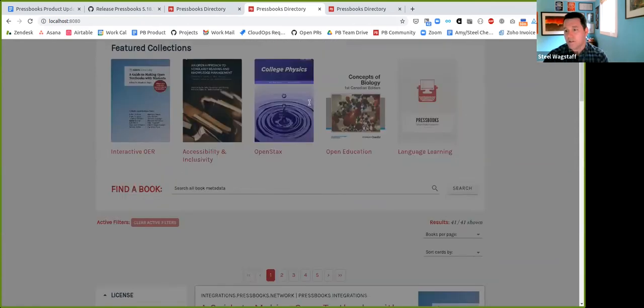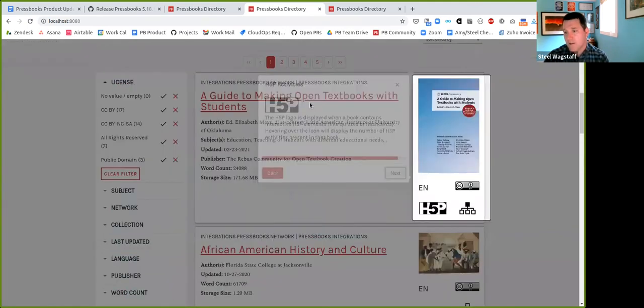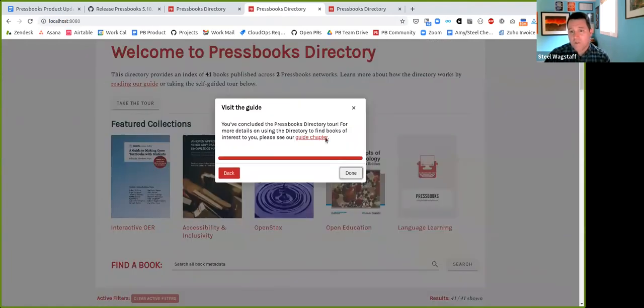This is a language thing. This shows you the license. Hovering over it will tell the license name. This is the H5P logo. And we explain what H5P means for people who aren't familiar with it. And then at the end of the tour, it says, do you want to know more about the directory? There's a chapter in our guide that will show you all this stuff in greater detail.